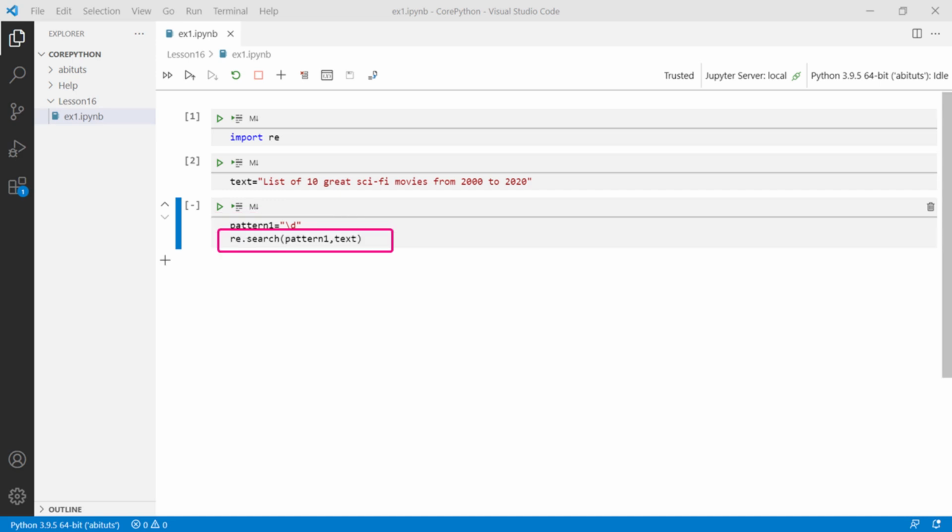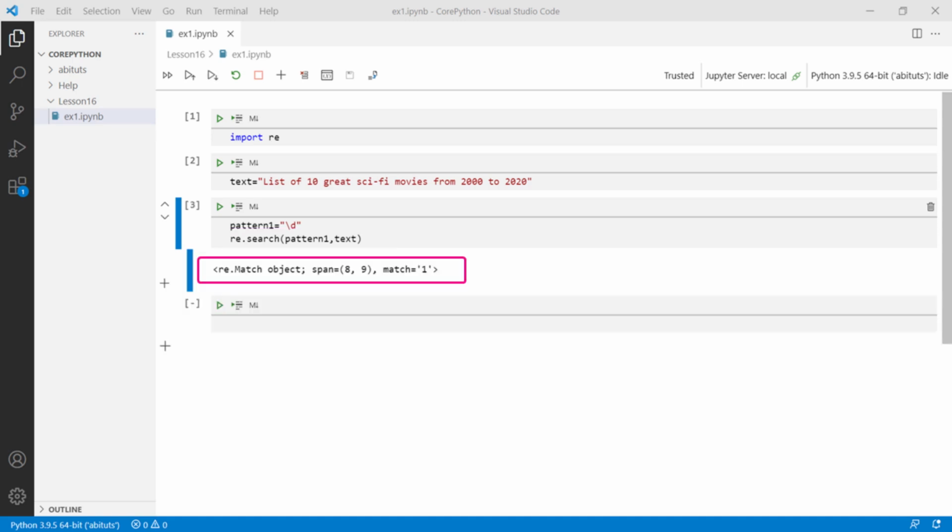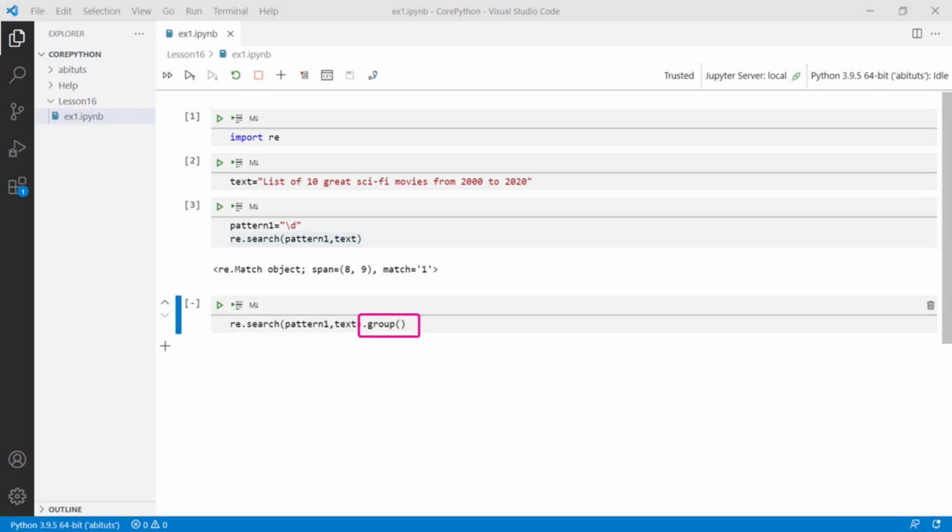Now let's use the search function of the re package and pass the pattern and the text to be searched upon. Run the program and you will get a response which gives you the first match in the form of a match object, which will also show you the location where it has identified the pattern within the span. Here the first numeric digit is identified at the 8th position of the text till the 9th position, as given in the output. If we need to find out the text that has been matched, then we have to use the group function following the search function as displayed here.